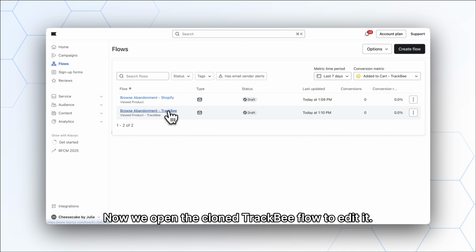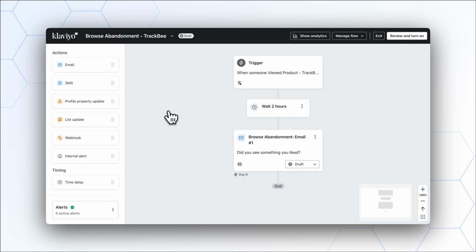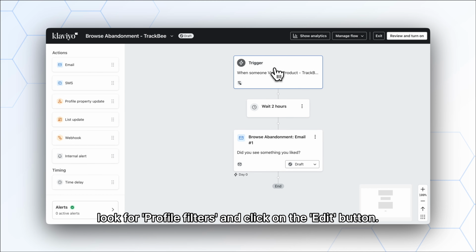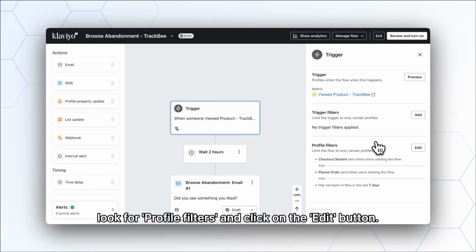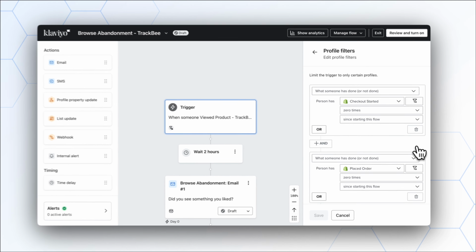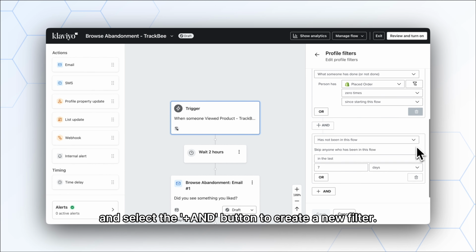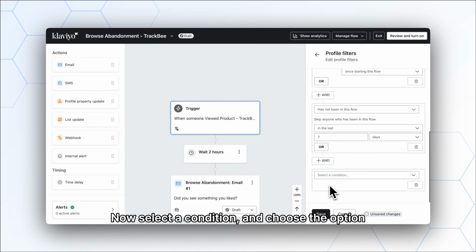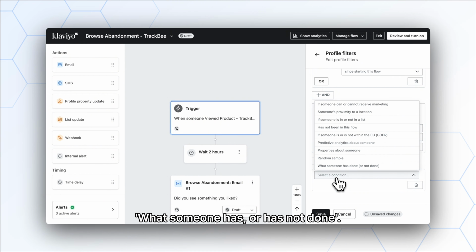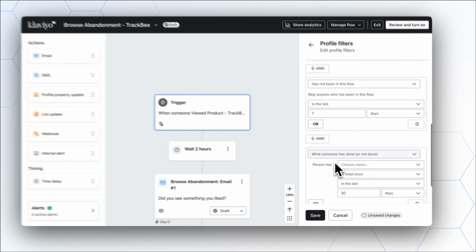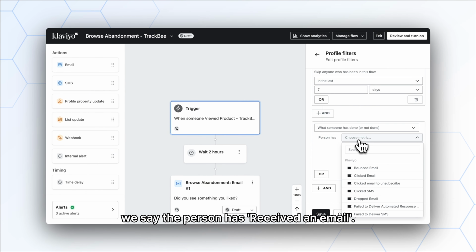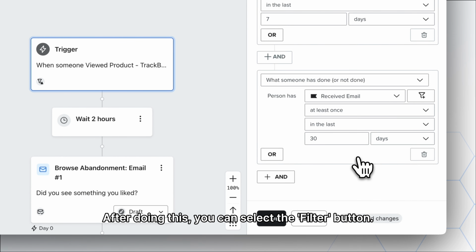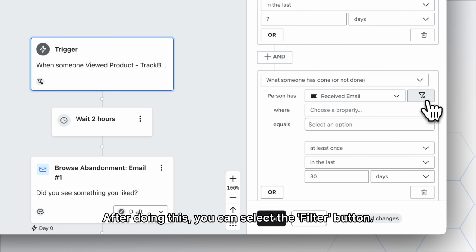Now we open the cloned TrackBee flow to edit it. Select your top trigger, look for profile filters and click on the Edit button. Scroll down and select the End button to create a new filter. Now select a condition and choose the option What someone has or has not done. For the second option, we say the person has received an email. After doing this, you can select the Filter button.